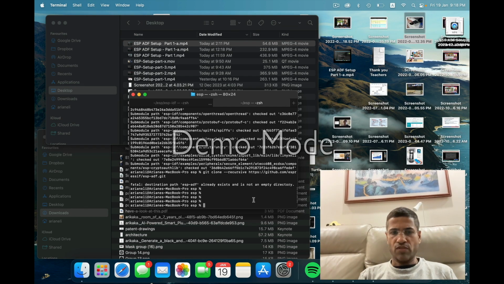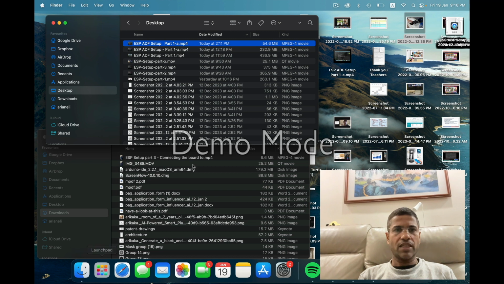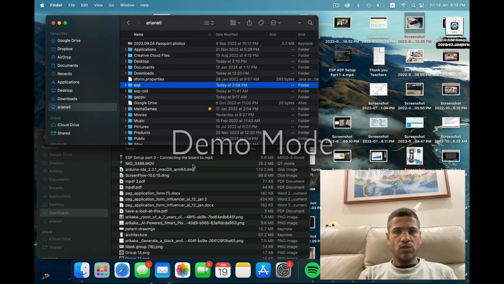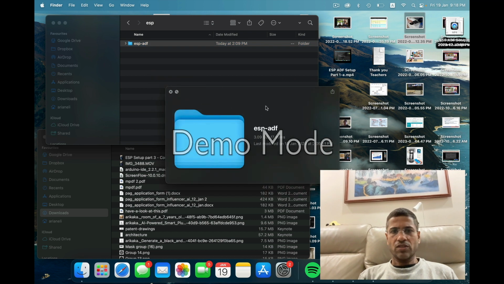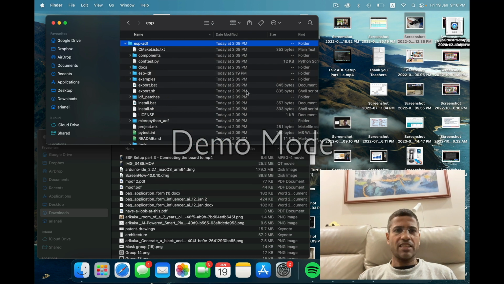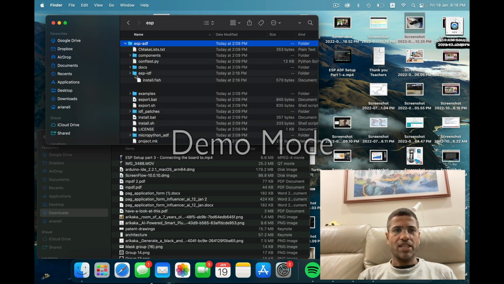Okay, so now we are back, and this is the folder where I cloned everything. Inside is the ESP folder. If we look at the size of this, and go to ESP and this ADF, right? This is 3 GB. Inside the ADF is the IDF, which has examples and all of that.